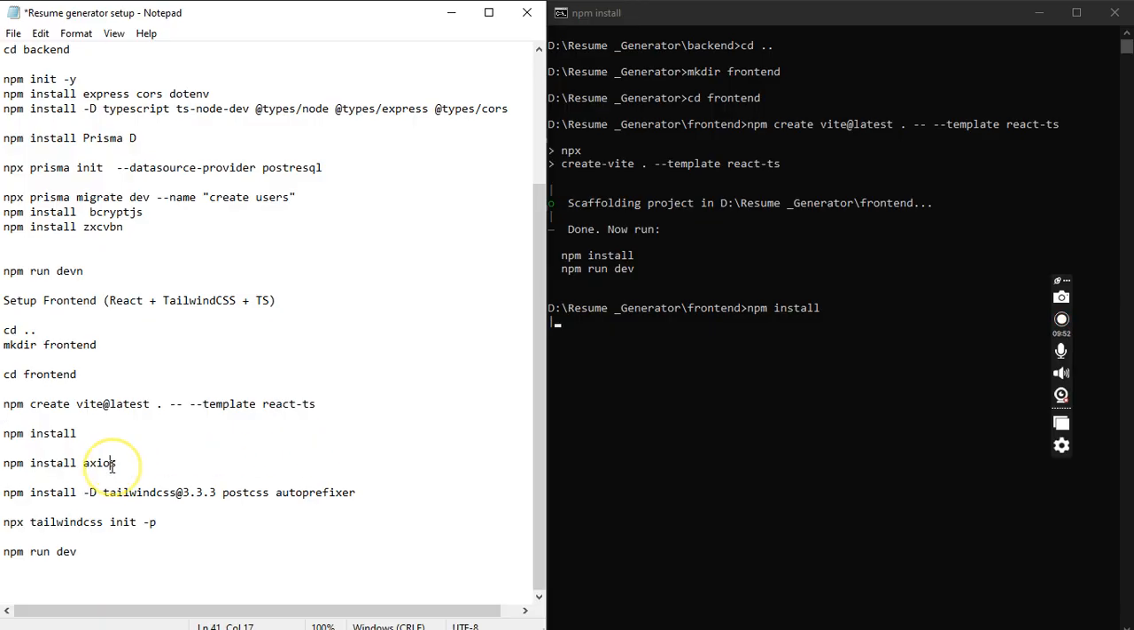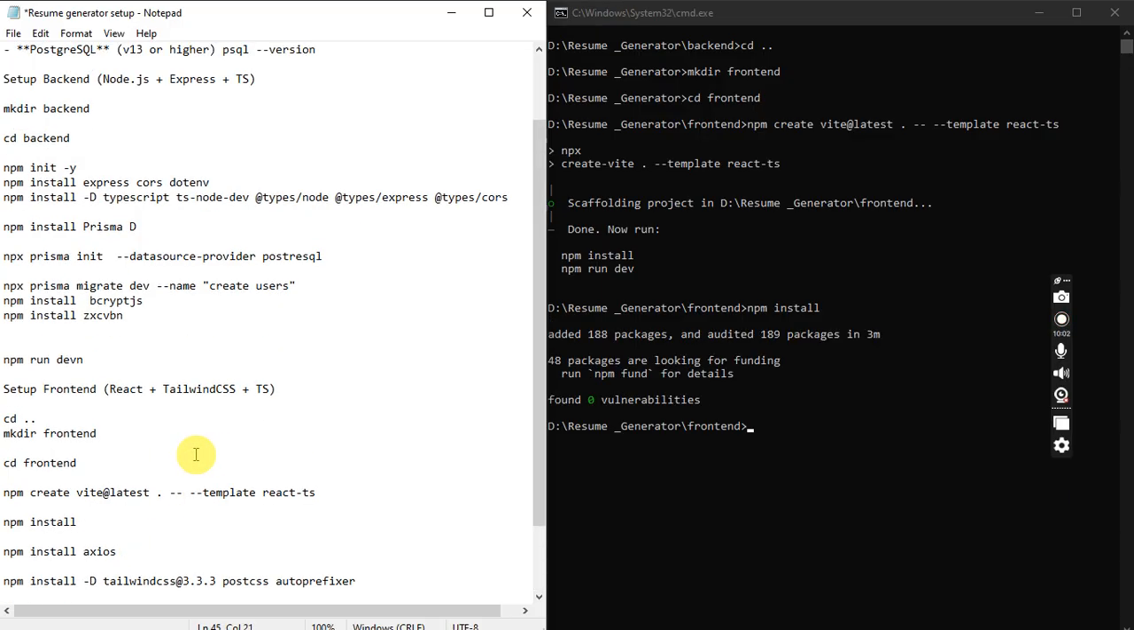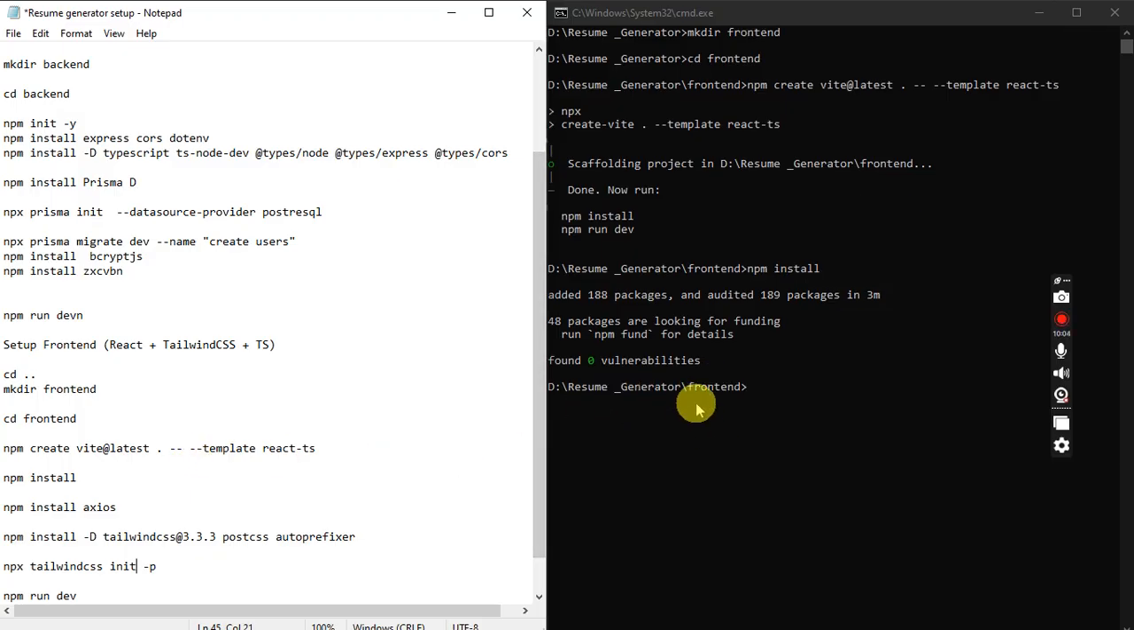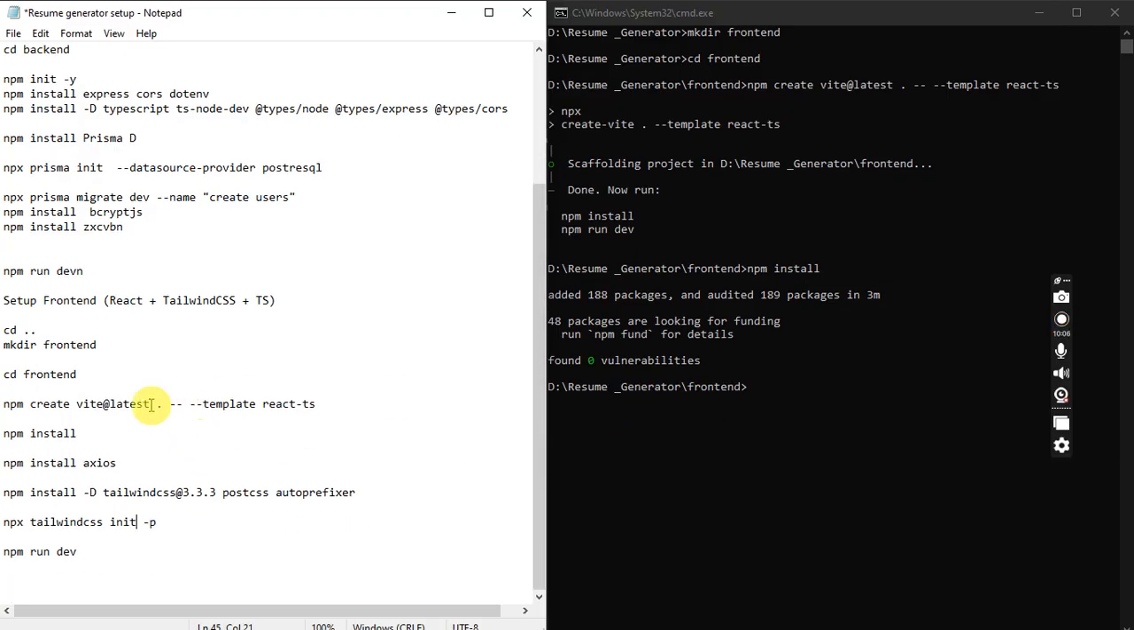For now, after installing npm, just go straight to install Axios, then set up Tailwind, and you will now be set to start creating a project. I think my npm is done. Let me install Tailwind. This one is not going to take much time.